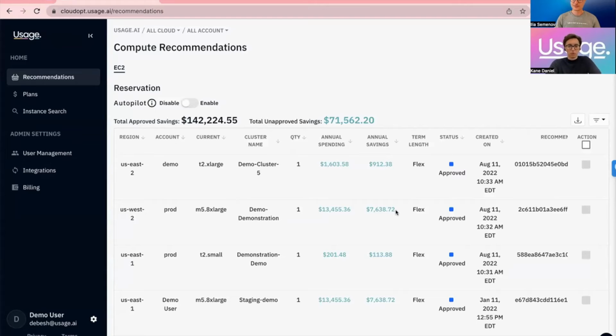So to arrive at the table that you see here before you, which is all of your EC2 workloads that are running independent of a current savings plan or reserved instance, effectively, it is uncovered spend. We make recommendations to cover those with what we call our Flex RIs, which are available through AWS as 3-year, no upfront RIs. But what Usage does is bundle them with a buyback guarantee. So we're contractually obligated to buy them back at any time.